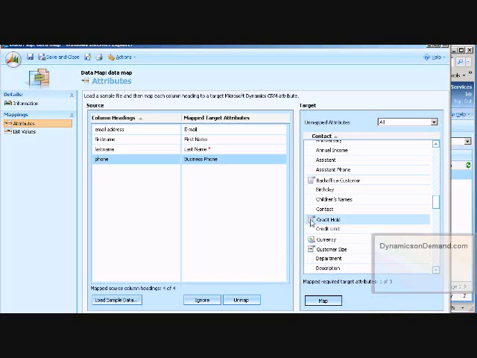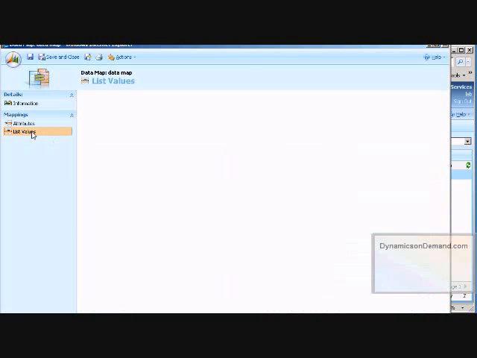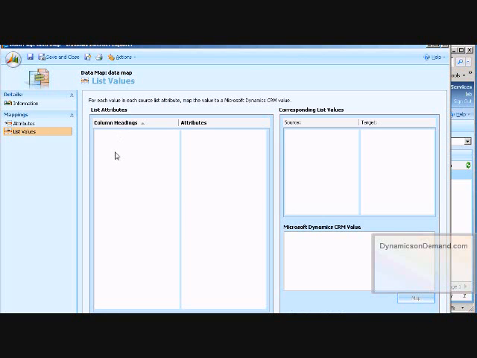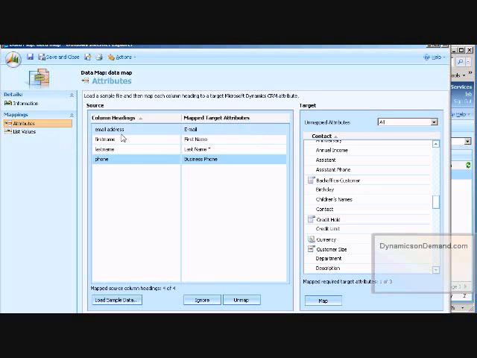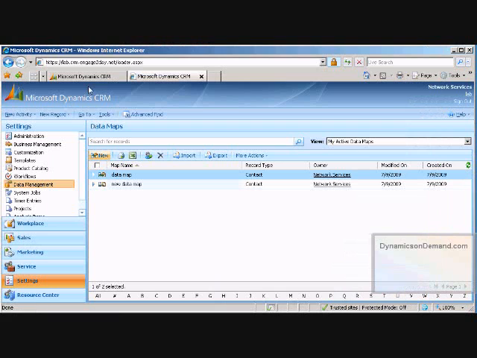And if we had any pick lists, we would choose the pick list on the right hand side and then actually go into list values. And here we'd be able to list our values from our spreadsheet and match them up over here to CRM, what values are already in CRM. But here, for our example, we have email address, first name, last name, phone, all matched up. We have our required fields. So we hit Save and Close.